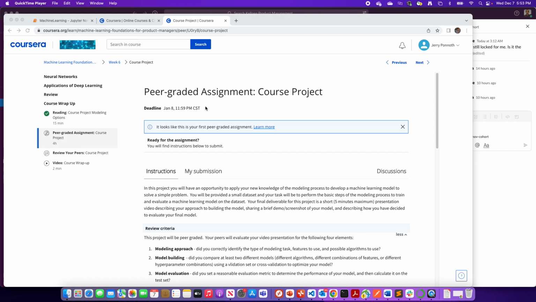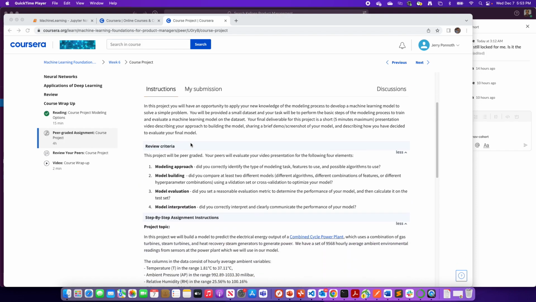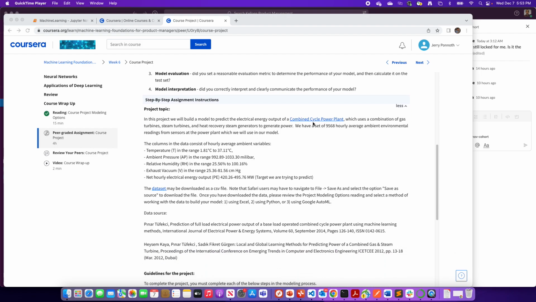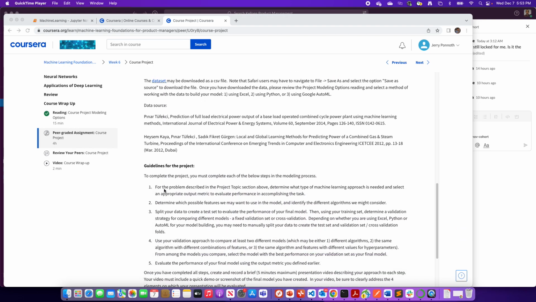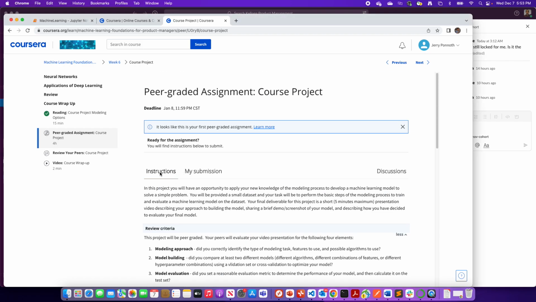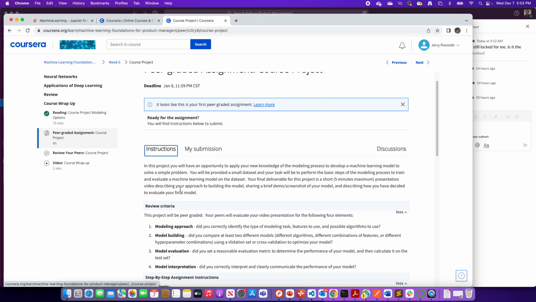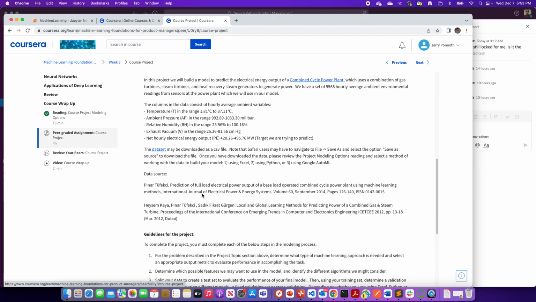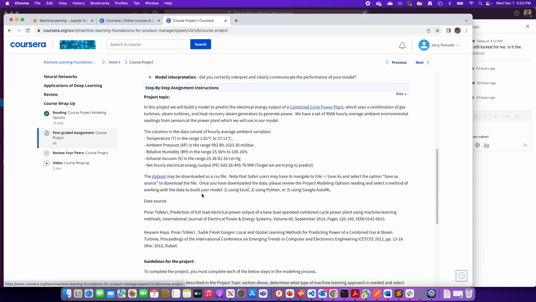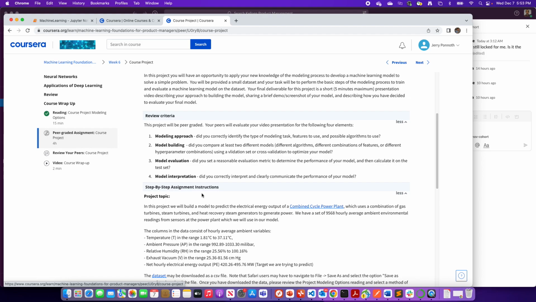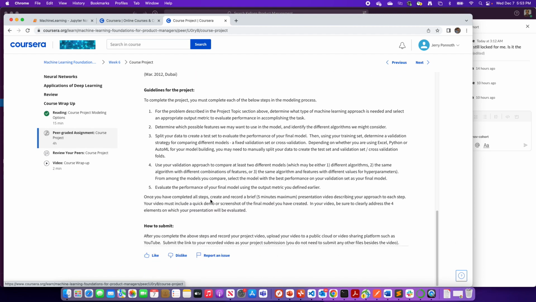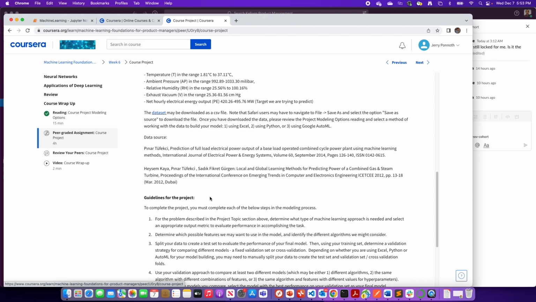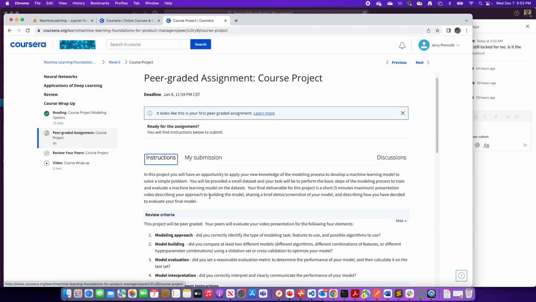Capstone project for this course, and this is to model a combined cycle power plant. So I've downloaded the data set, it's in my downloads folder. Out of the three methods to do this, like Excel or Python or the Google Cloud ML, I'm choosing to do it with Python as I have some programming knowledge in Python. So let me get straight to a Python notebook and let me get started.